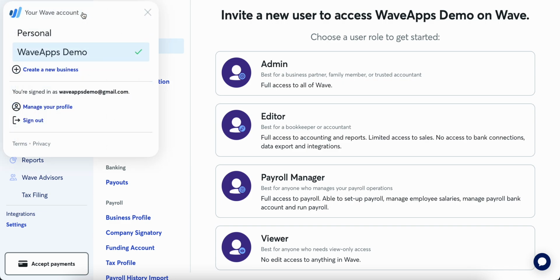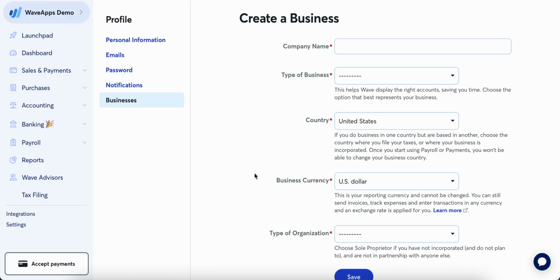So we click on the arrow up here and you're going to create a new business. And as you can see, mine says personal. That's what yours would say, it would just be personal. So create a new business. And I understand a lot of you are using this for personal categorization. That's okay. It does not matter. Just create a business. So your company name, you're going to put your name, first name and last name, and then type personal.